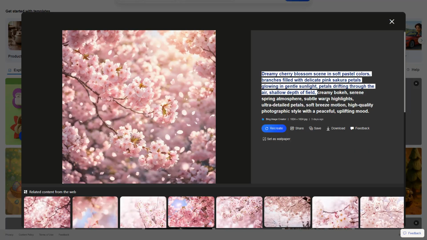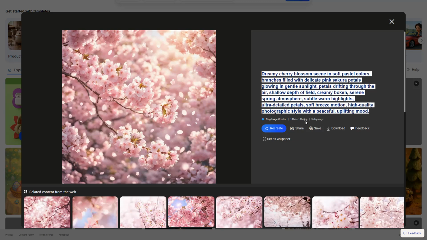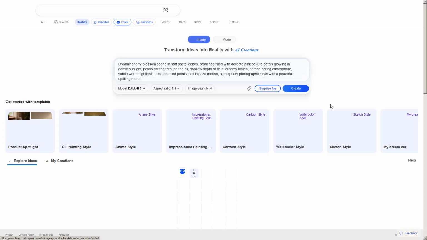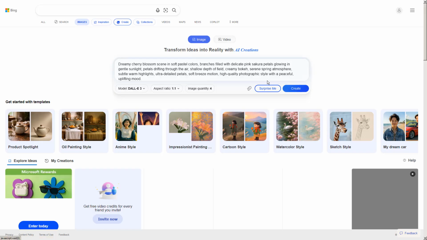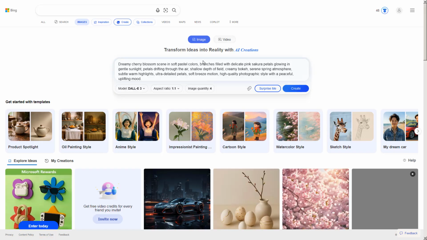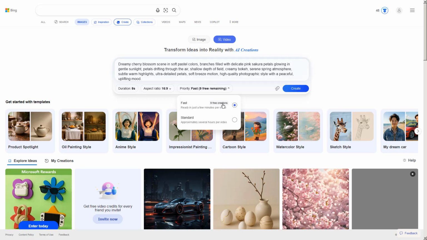We can copy the prompt to create a new image, or just click this Regenerate button. GPT produces the best image, but this time let's just create a video. We can create 10 fast videos per day, and an unlimited amount of standard videos for free.